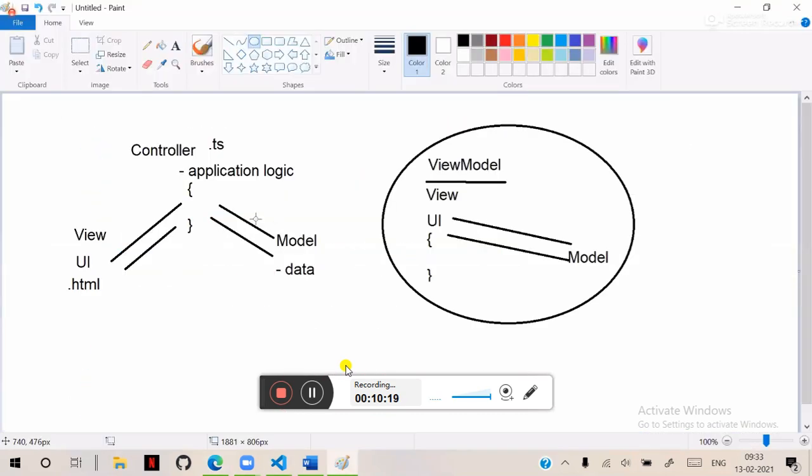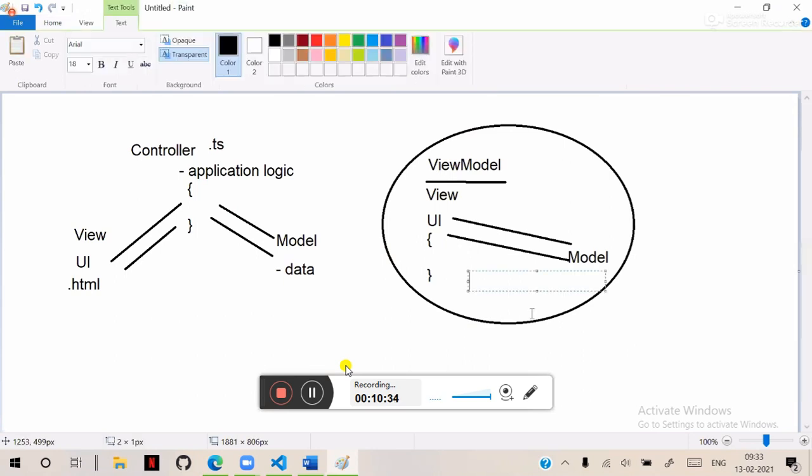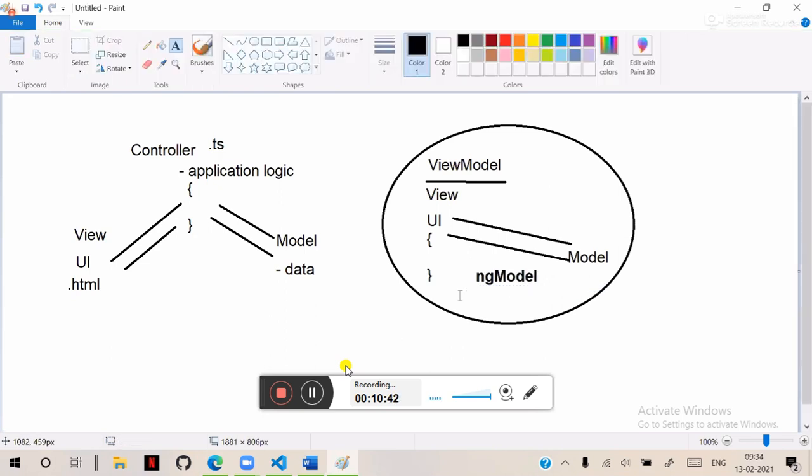And for that, Angular provides a way to keep the data and manage the data. Angular provides a dynamic model. Model is created by using ng model. ng model is used to configure and define the model.